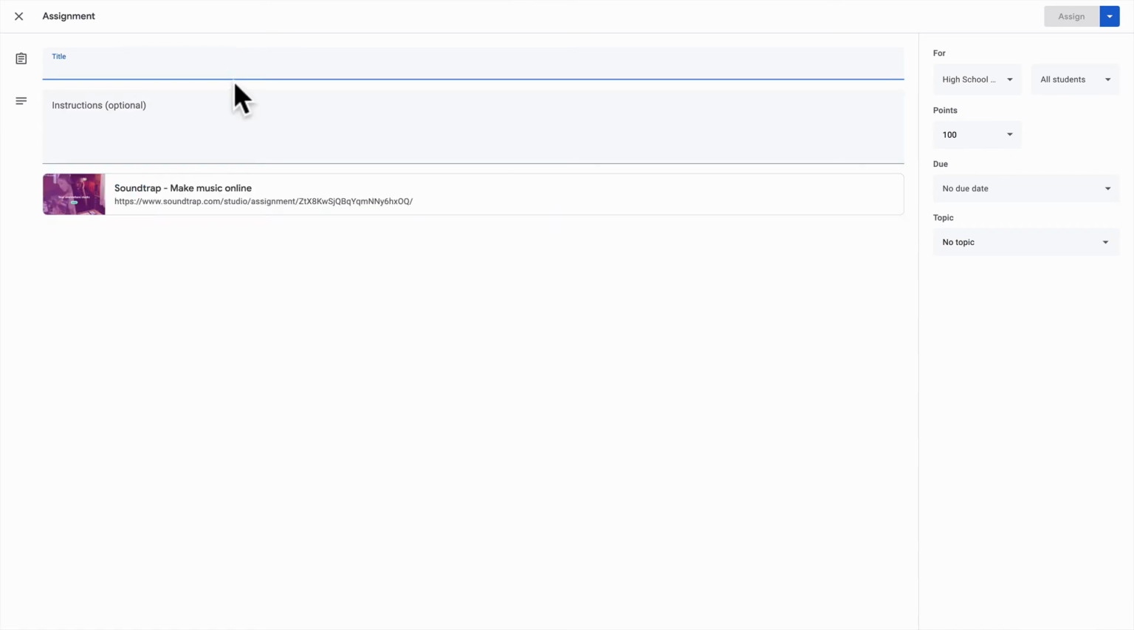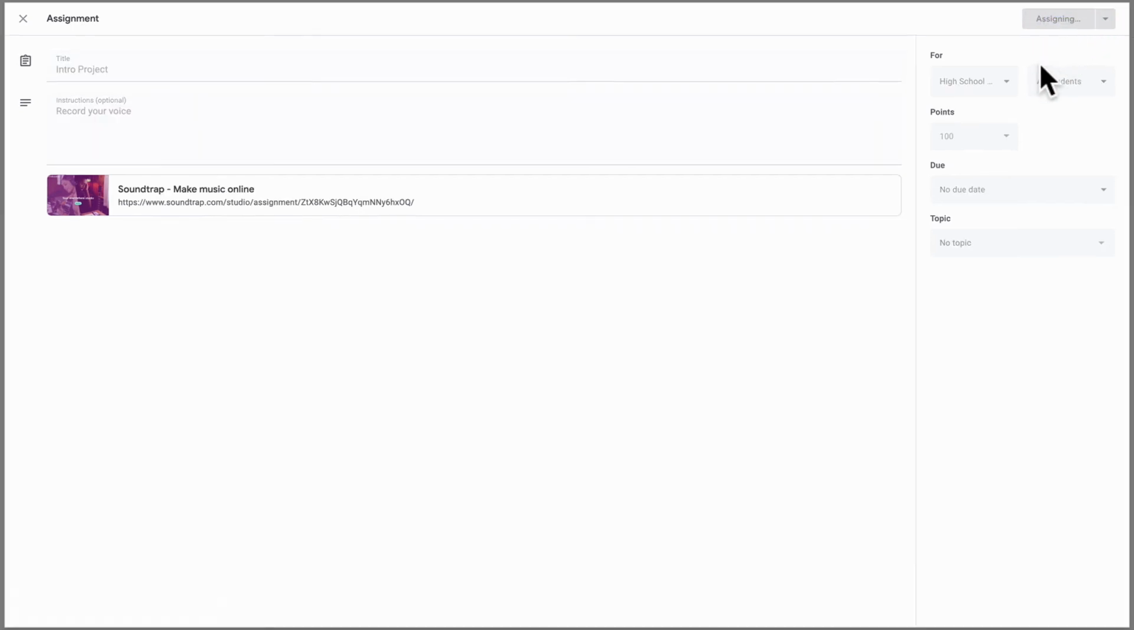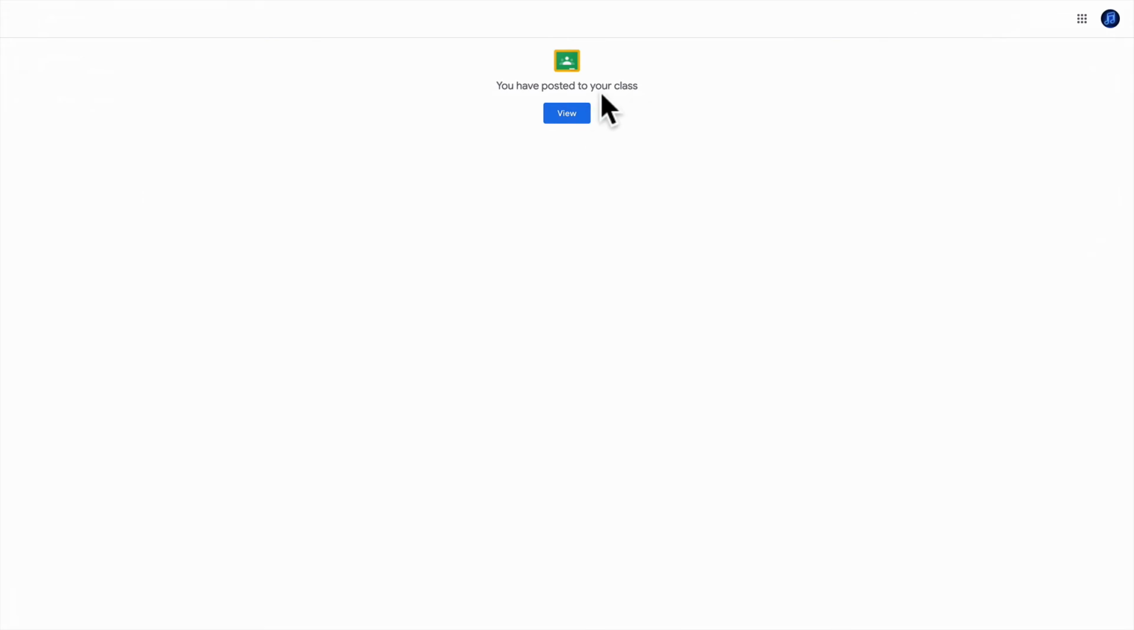I can label this. Over here, you can control some of the usual classroom details of the assignment, including the groups, points, due date, and topic. I'll leave those blank for now though, and then I'll go ahead and hit assign. So now students in that group will see this posted in their class.